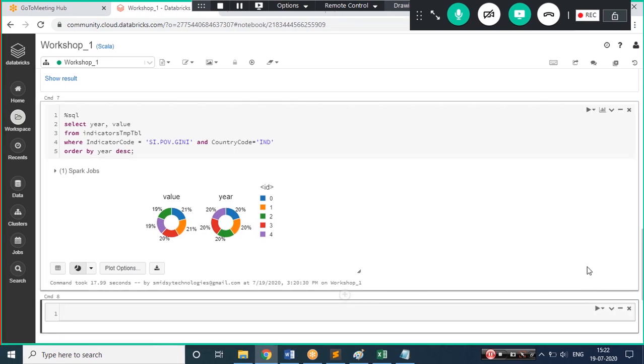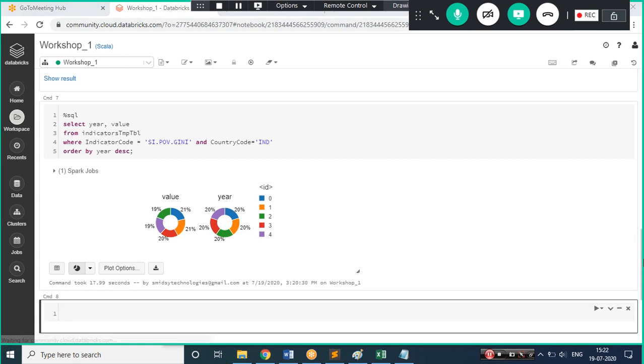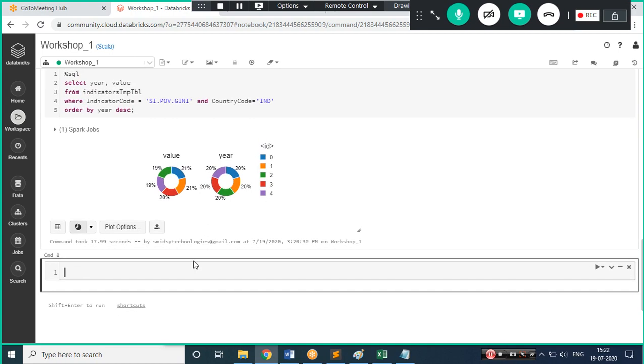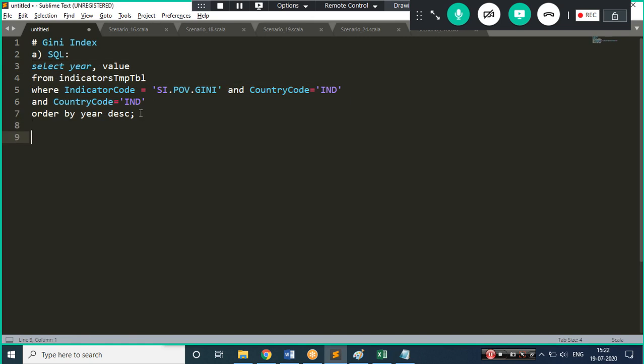Now it's the same scenario, but I'll try to write it in a coding manner. I will not use SQL mode now. Let me go to the second mode, which I'm going to write for the same solution, which is the data frame, which nowadays is heavily used.